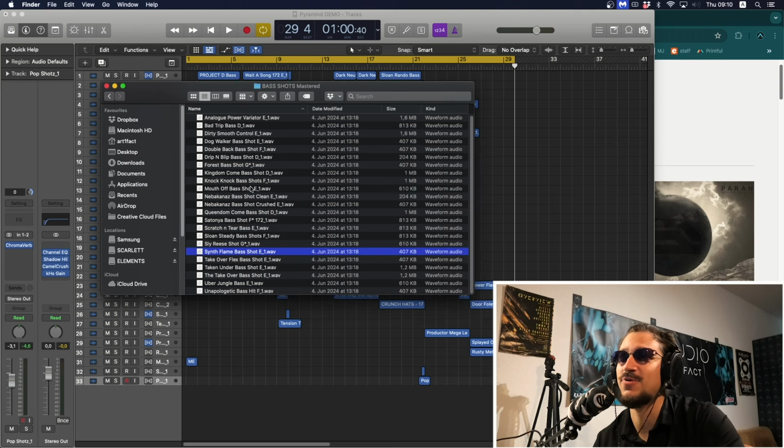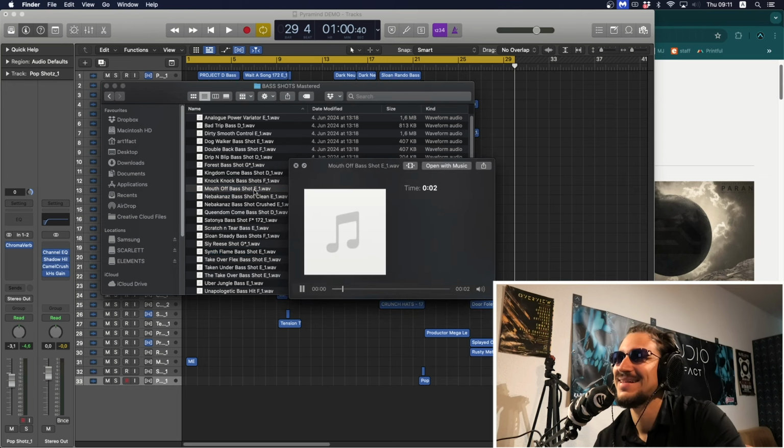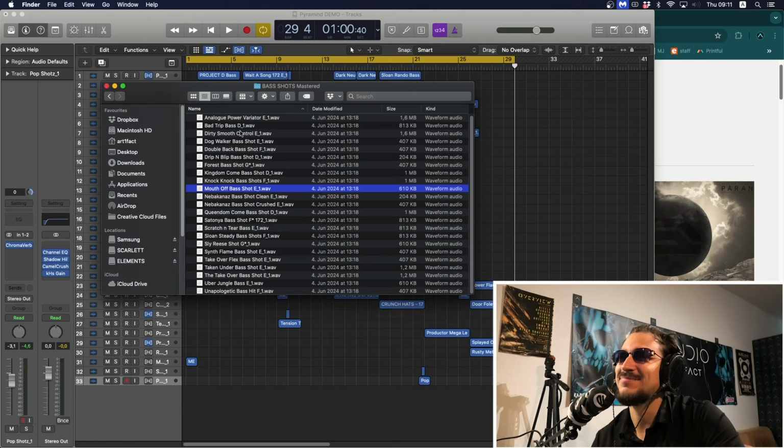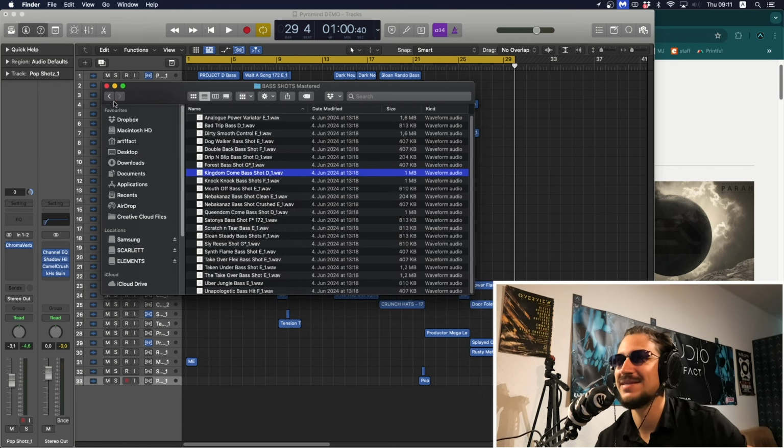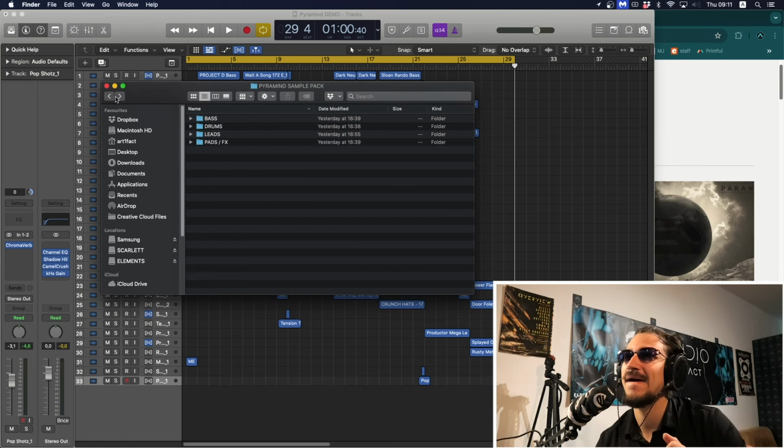That's probably the most simple one in the pack. Let's play one more then. Maybe the Kingdom Come. Yeah, loads of great ones in there. Again, I don't want to give too much away.